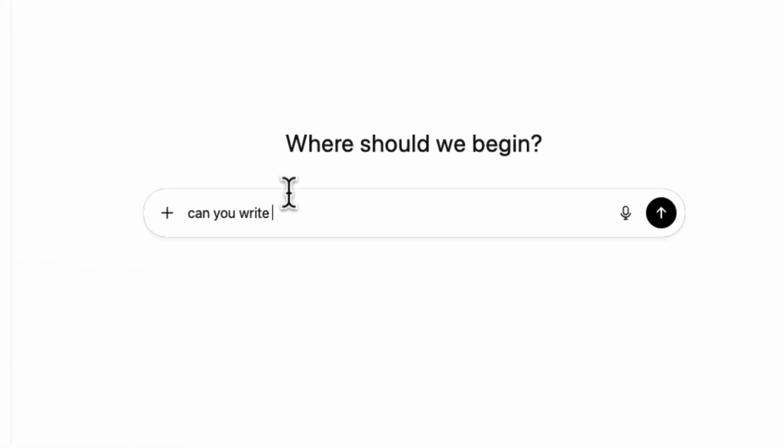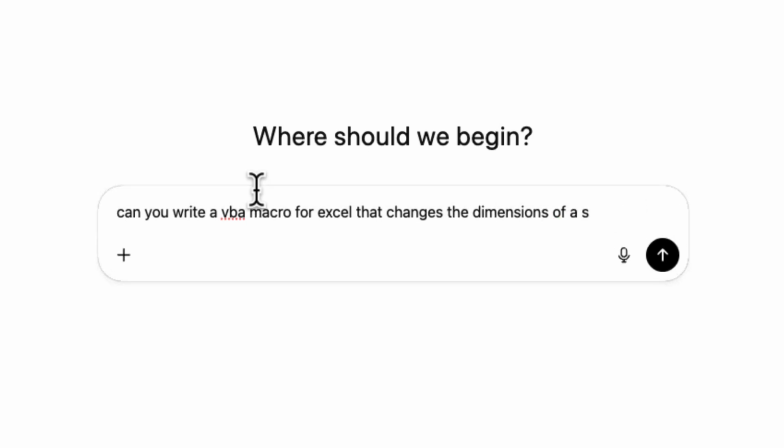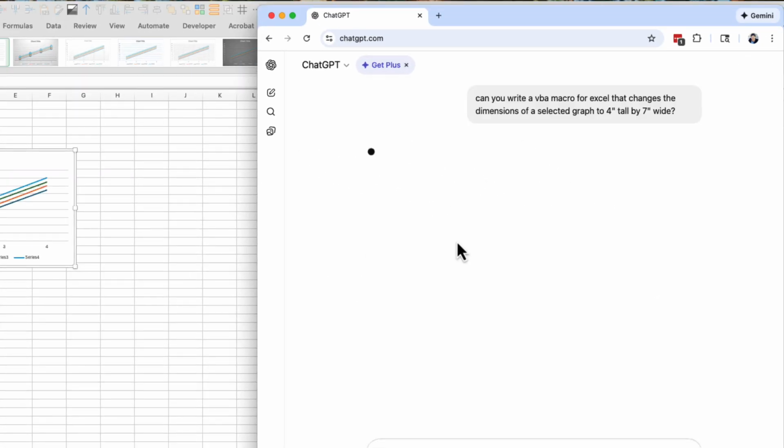Can you write a VBA macro for Excel that changes the dimensions of a selected graph to, let's just make it something so we can see it's different, to 4 inches tall by 7 inches wide. And let's see what it does. And we'll just wait here. It's going to think a little bit. Obviously, it's got to write all that code out. So we'll see what happens.